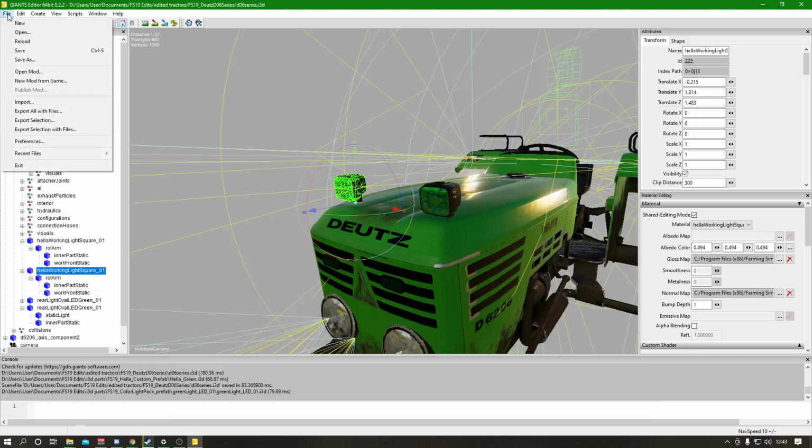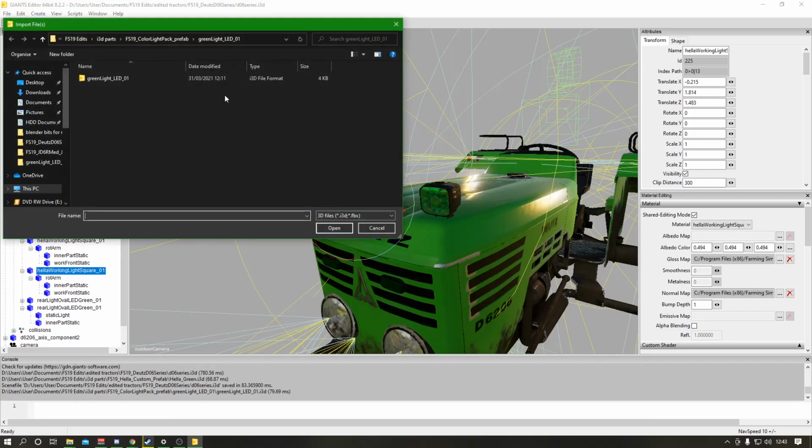Next thing I'm going to add, and the final thing, is going to say import i3D parts and this box.